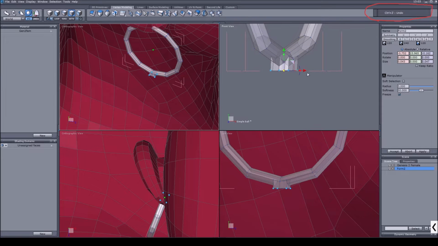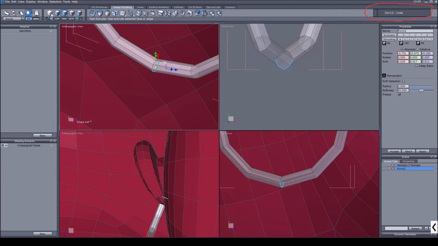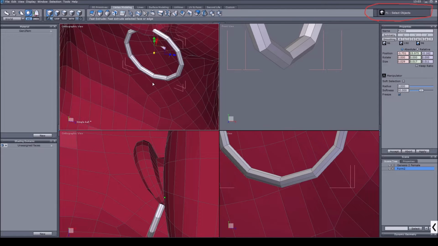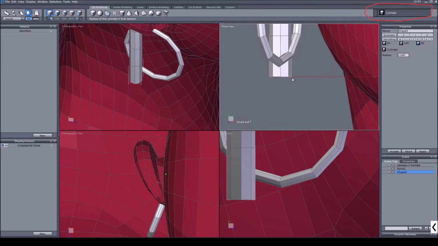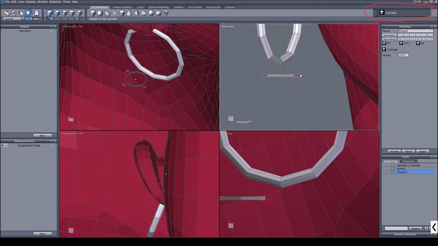Going to go back. Okay, so we're going to save this at this point. And let's do a little chain. So I'm going to grab another cylinder. Let's make it a bit smaller. Again, 2 sections. 8 points per section is fine for what we're gonna do.